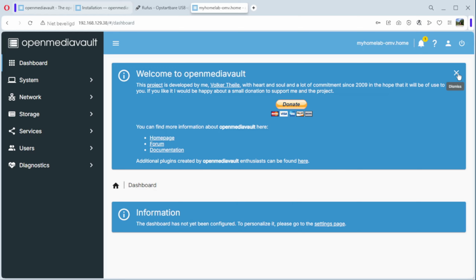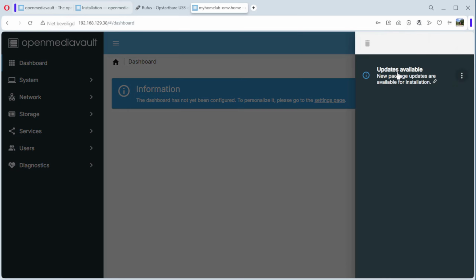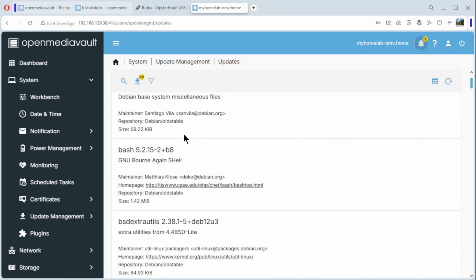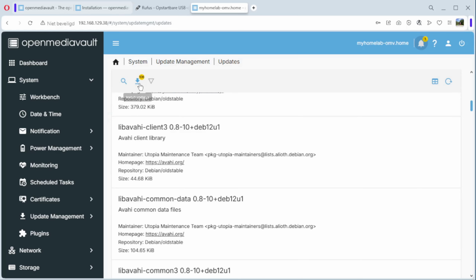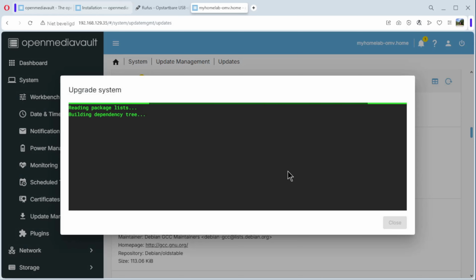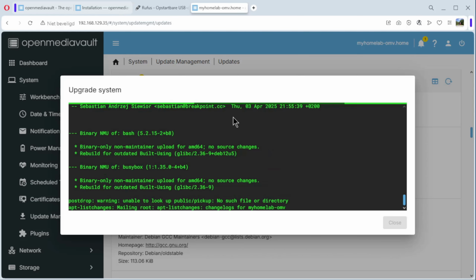First, we can remove that. You see, we have one notification. I open it. There are updates available. Click on it, and you see we have 106 updates. It's a whole list. We install the updates. Confirm. Click on it. Yes. And you see we're upgrading the system. That's gonna take some time. I come back when it's finished.